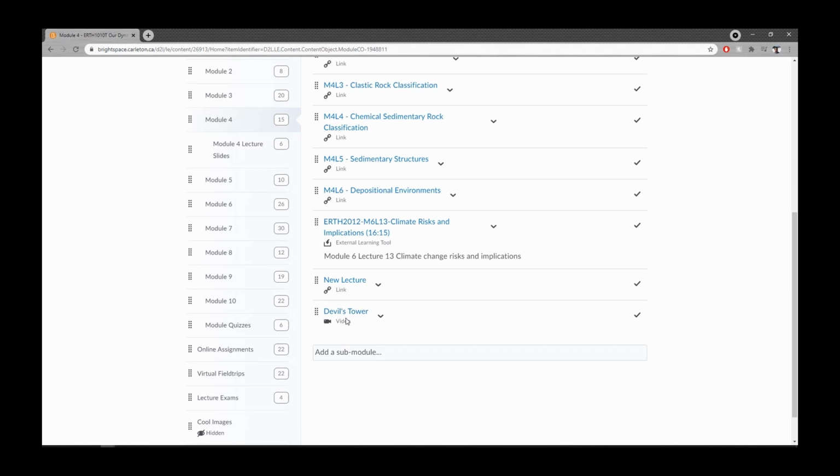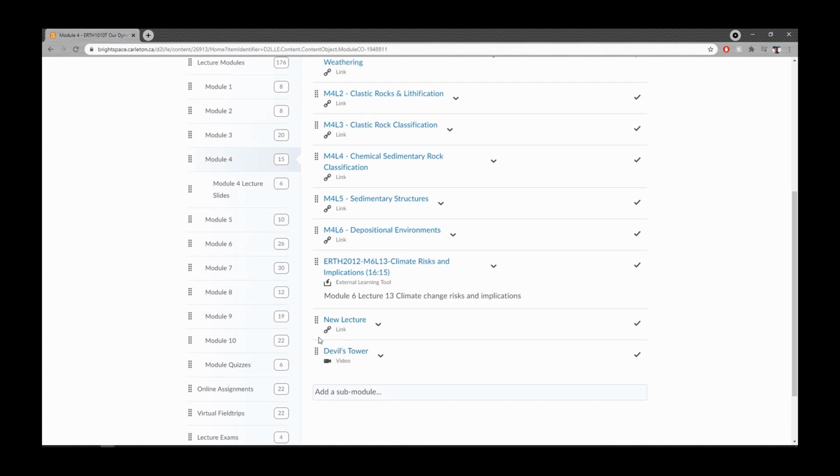Even though I can add that same YouTube link as a link and it's going to do the same thing, or I can, in the case of MediaSpace, add a MediaSpace link, and it will do the same thing. But yeah, so there's a few different ways to approach that. But YouTube integration is really nice.